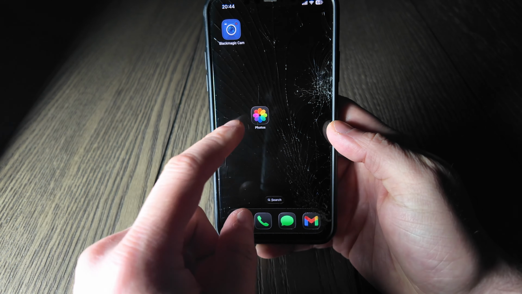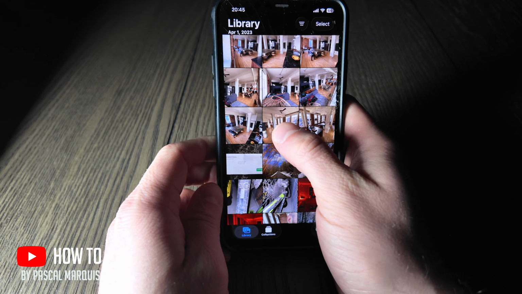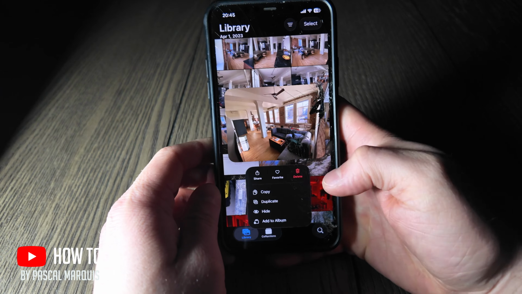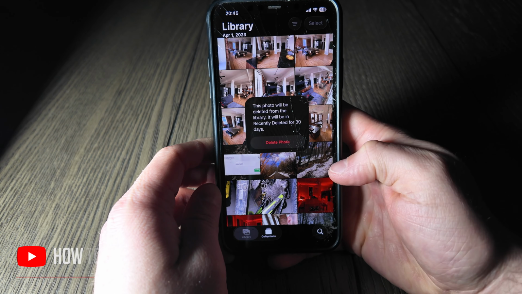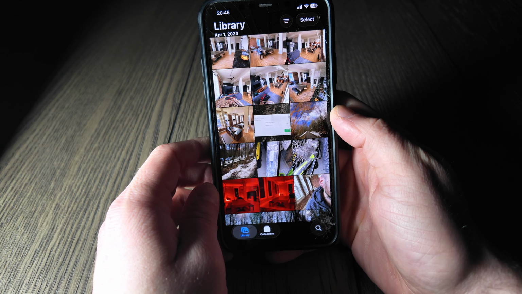If you wish to delete a photo from the photo app on your iPhone, press and hold the photo, hit delete, and hit delete photo. It will be deleted in 30 days.